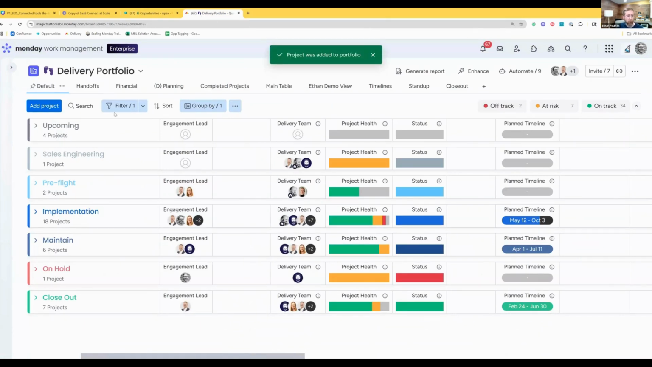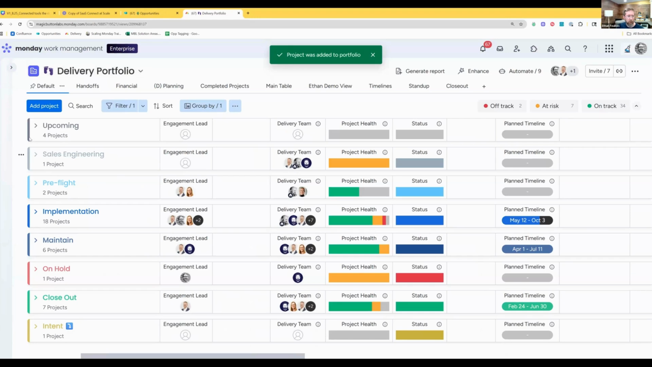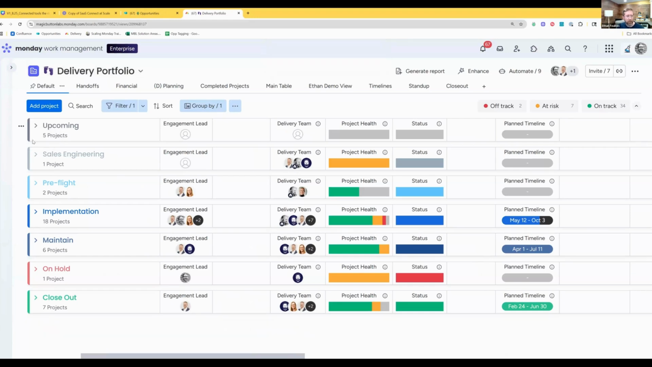This is Monday's portfolio feature in work management. So what that means is this is the high level home. You notice, I don't know if you caught that, but upcoming just went from 4 to 5 because Apex just showed up here. But I first want to show you what it looks like to the delivery team. Right now, this is our high level command central for our active engagements. We have 18 of them, 6 are in maintain.